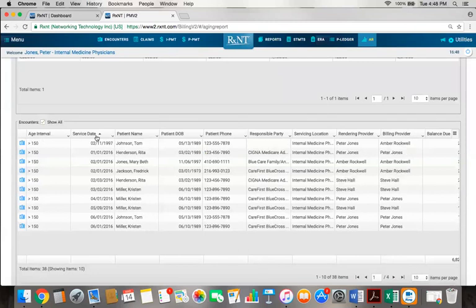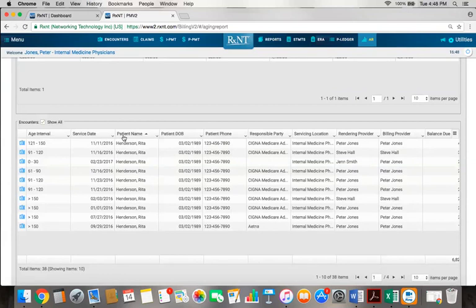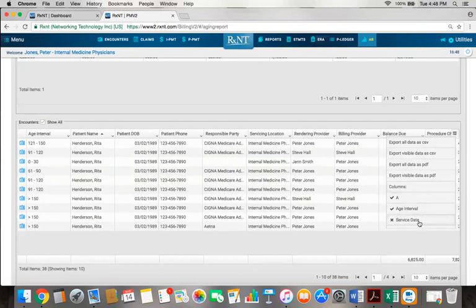You can sort the data by service date, patient name, you name it, whatever you need to do with this report. It's very flexible. Going to the far right-hand side, you can even determine exactly what data you want to see. So maybe you only want age interval and you don't want to see service date. All you do is deselect that and the report will look different.